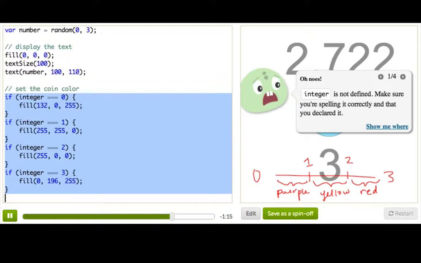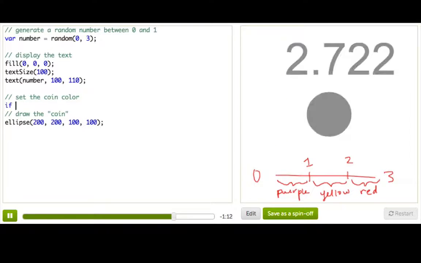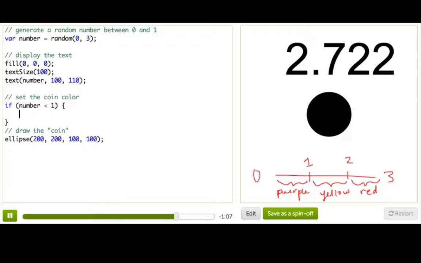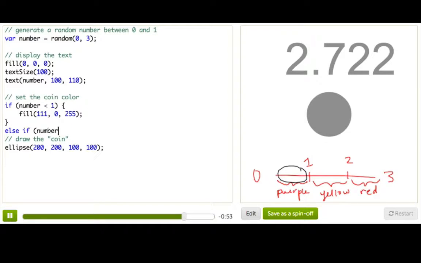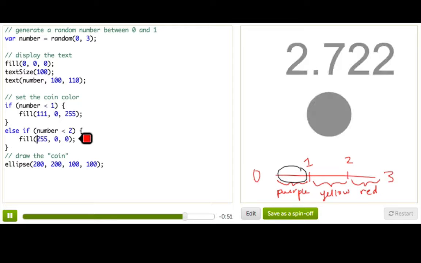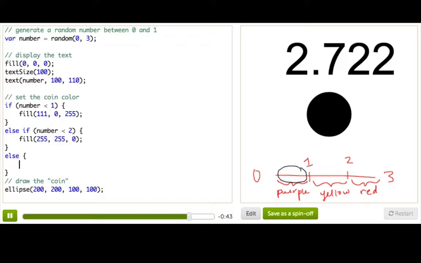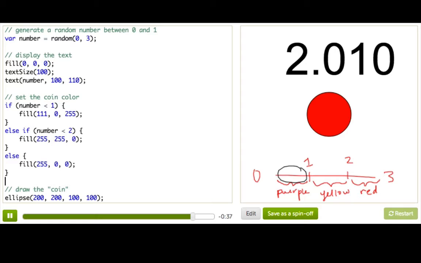Great, so let's see how we can do that with if and else ifs. So I can start out by saying if number is less than 1, so if it's less than 1, and I know it's between 0 and 3, then it must be in this range. Then I'll set the fill color to be purple. Otherwise, if the number is less than 2, I can set the fill color to be yellow, 255, and otherwise I'll set the fill to be red. Great. And it works just as intended.